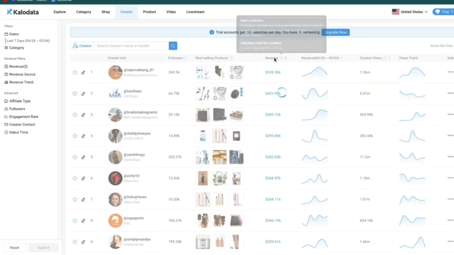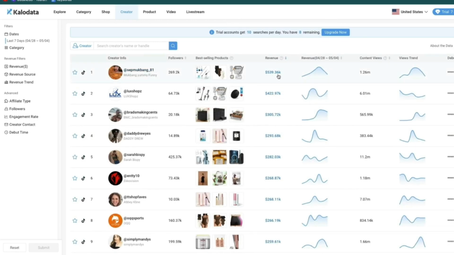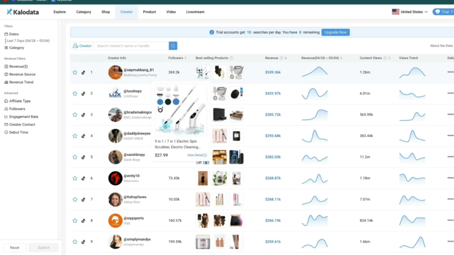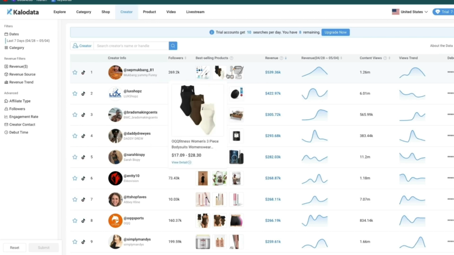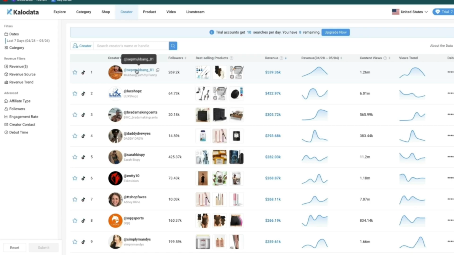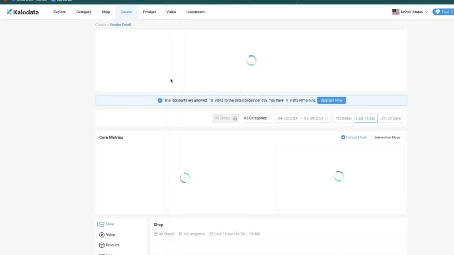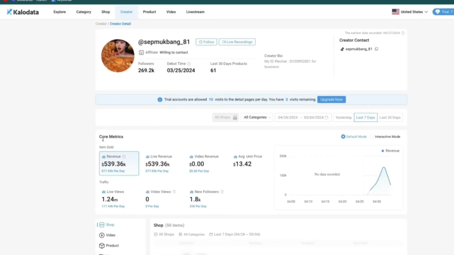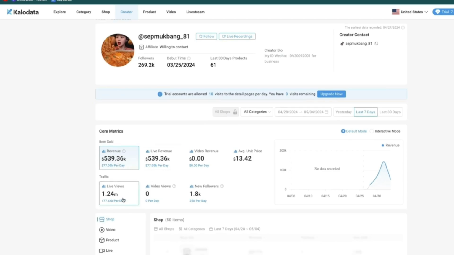So if you filter by revenue right here, you can see this person has done over 500k in revenue. Then here you will see the products that they are selling. So some kind of a scrubber, some clothing, and a mop. Now if you click on their name right here, it will then take you to their page, and you can also see their core metrics. So you can see their revenue, live views, etc.